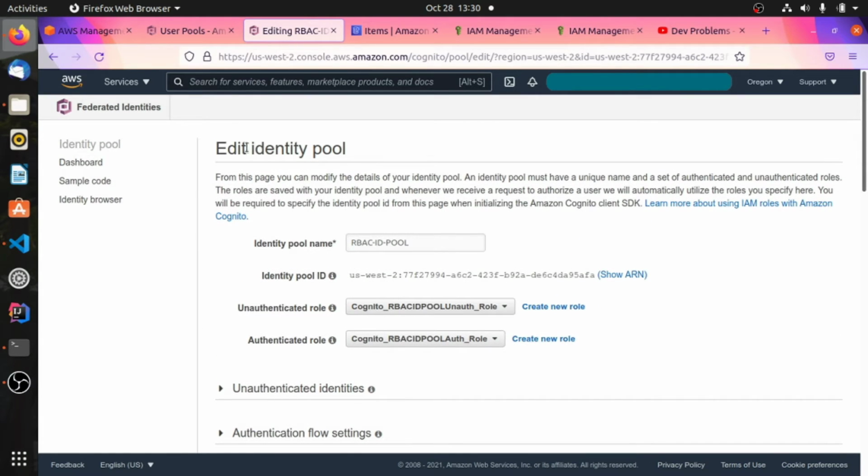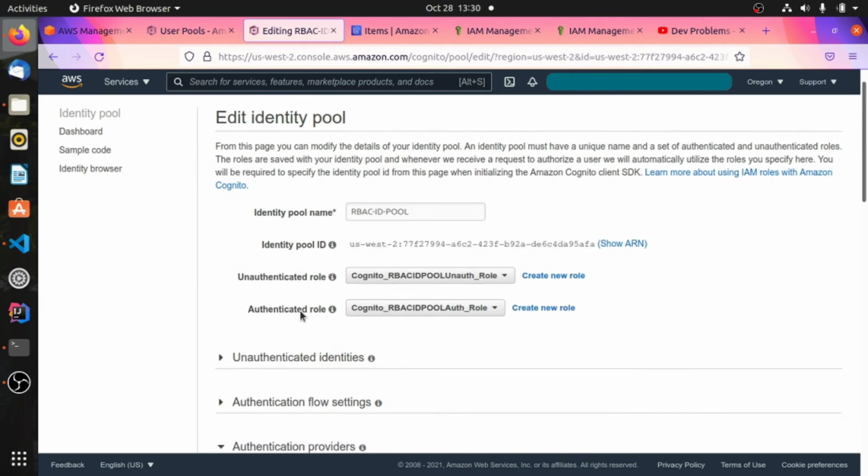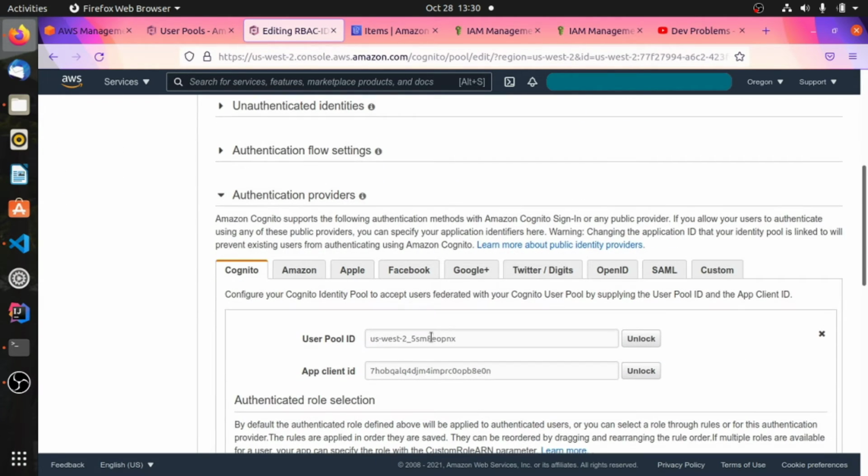So why do I have the identity pool? Because Cognito is like a database. It will only add the users into this user pool. As I said, it's like a database, and we are also creating a connection between the user pool and the identity pool by adding those IDs over here.